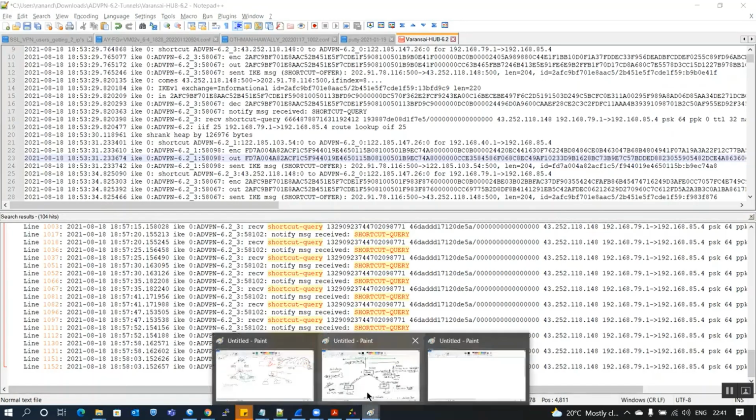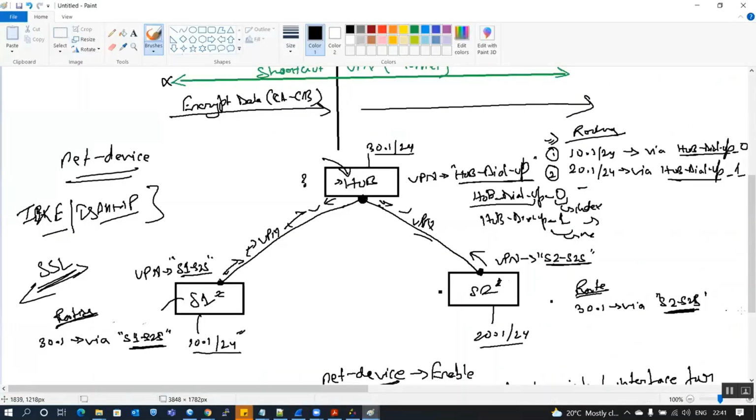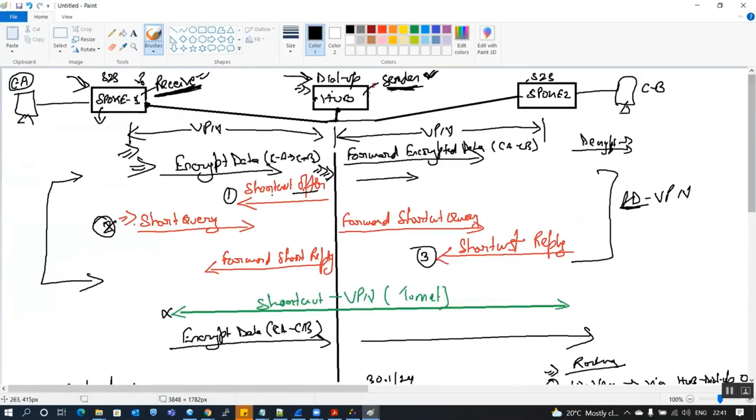So this is the same thing which I have told you here. The same concept. The hub is going to send you the shortcut offer. You have to send me a query and then I will receive the shortcut reply. So if I'm taking a capture on spoke 1, I have to see the shortcut offer, and I will send the query, and I have to see the shortcut reply. If I'm not seeing the shortcut reply, I will check on the hub: have you received my shortcut query and have you sent it towards the spoke? If yes, are you receiving the shortcut reply? If not, then I know that the issue is here. Got it?